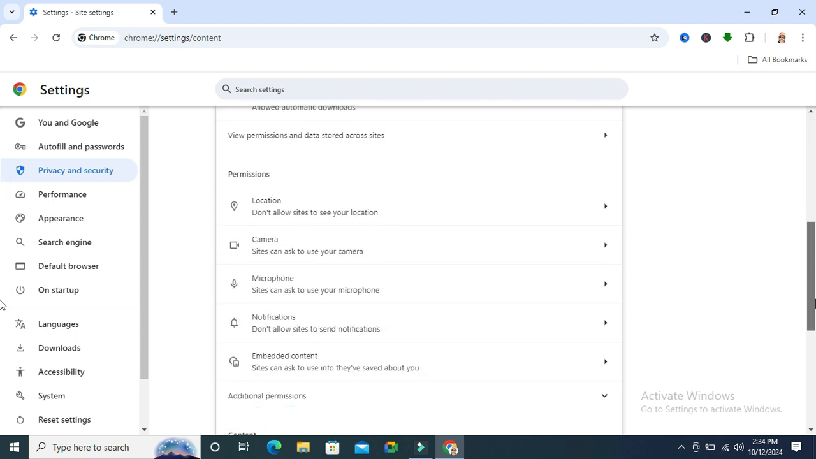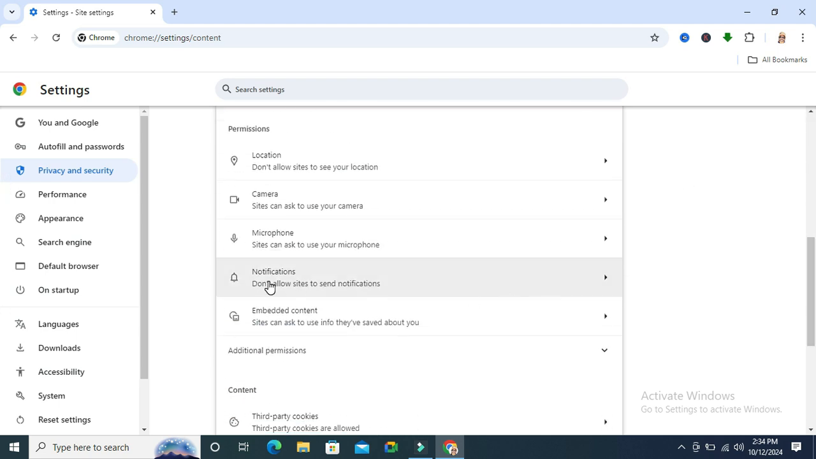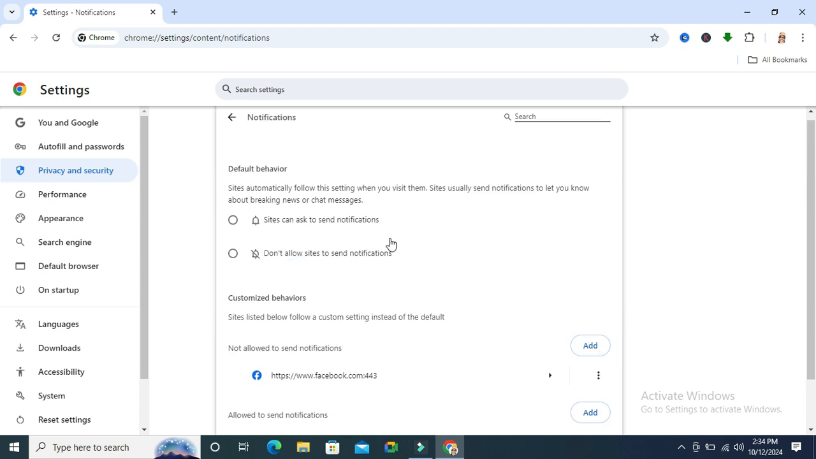Scroll down again. Here you will find notifications. Click on notifications, and under default behavior you will find two options: sites can ask to send notifications, and do not allow sites to send notifications. Just click on the first one.